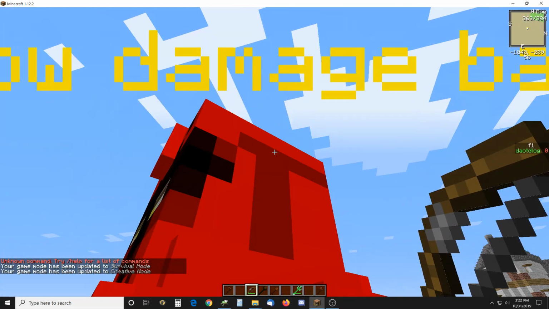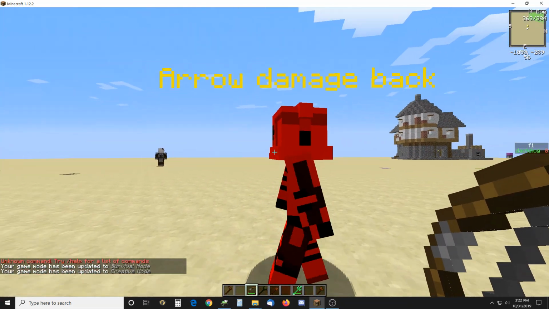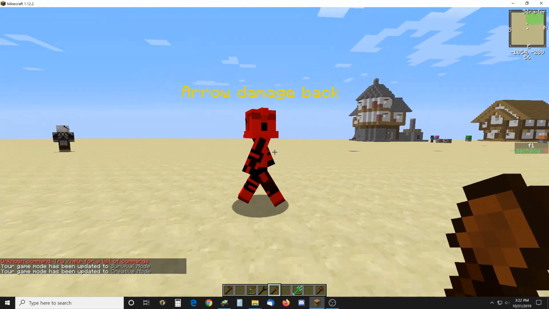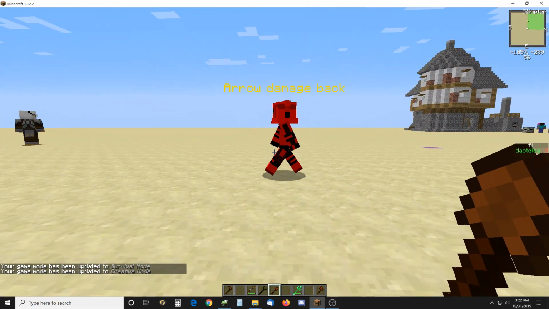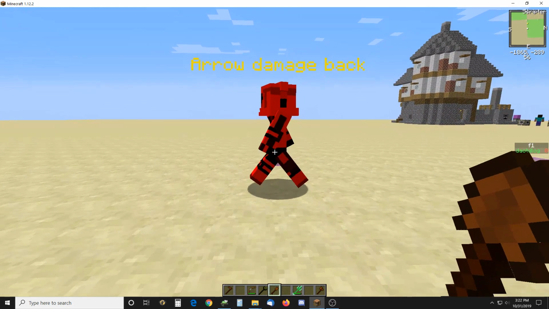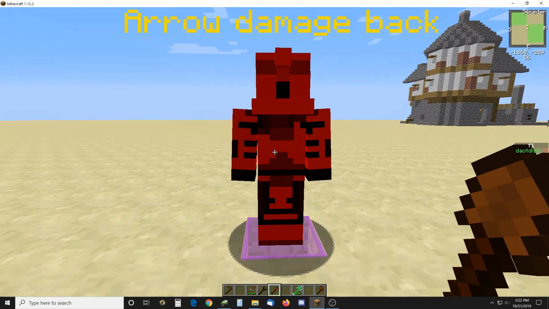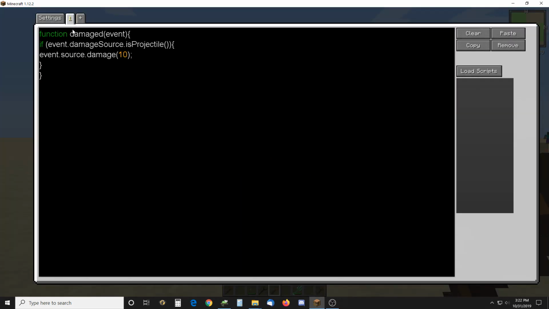Something you could put in there also is to cancel the damage. So right now my arrows do cause damage, and they give 10 damage to me. It's very simple, just right here. If it's from a projectile, the source gets 10 damage.